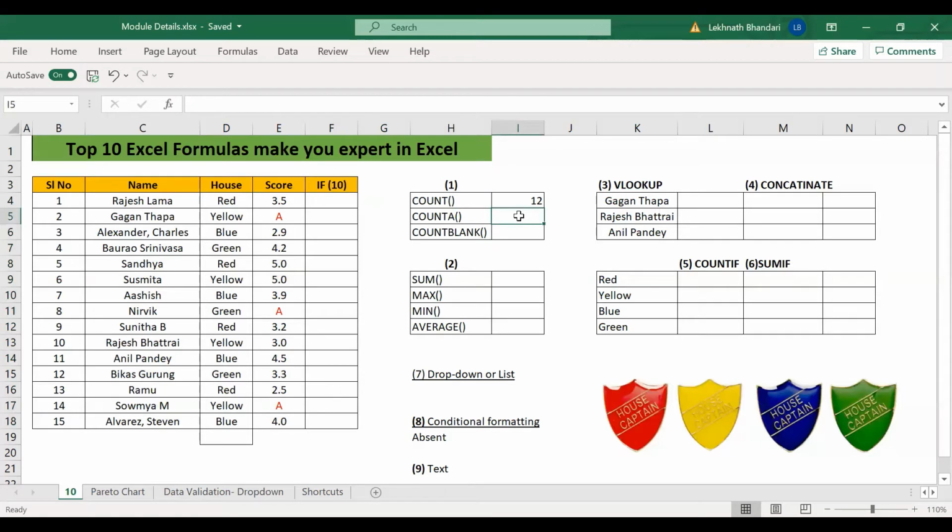Now, how many total students were there? For that you do equals COUNTA, then from here to here. So total 15 students. Now, how many people are absent?